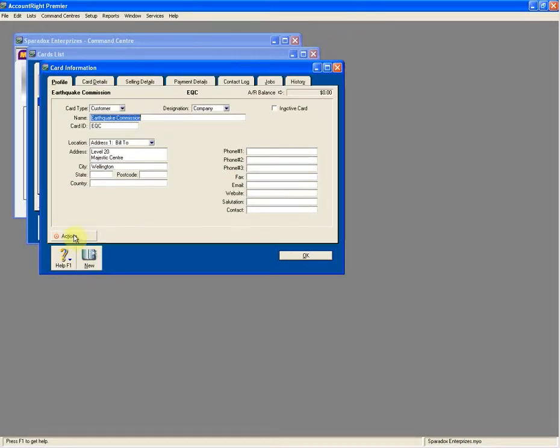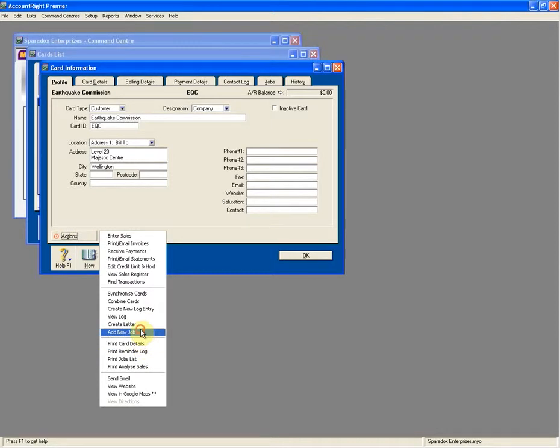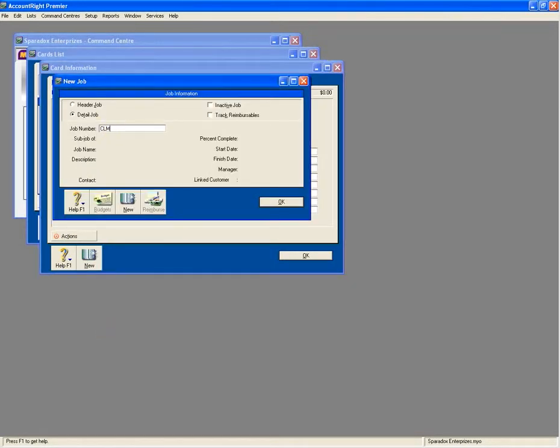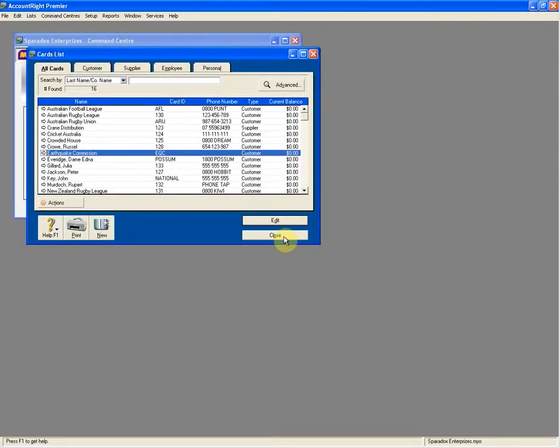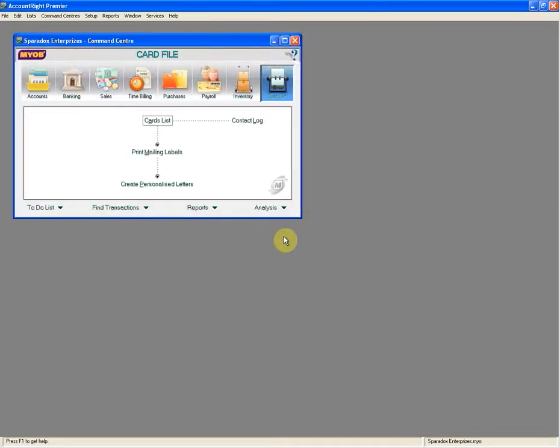Okay, and we'll just add one more. Add new job, CLM/2011/654321, track reimbursables, okay, and okay. And now we can close down the card file.